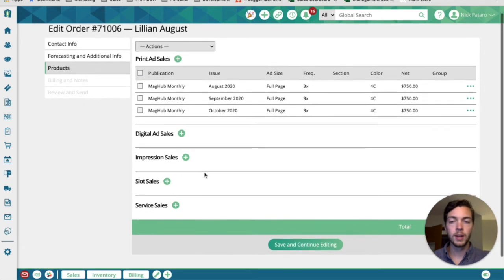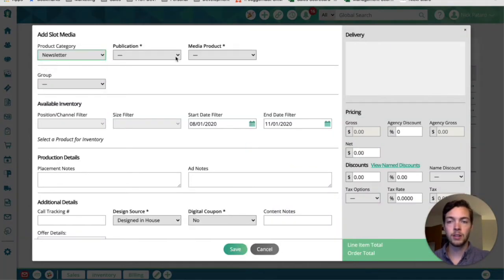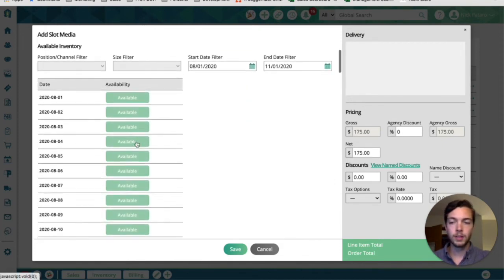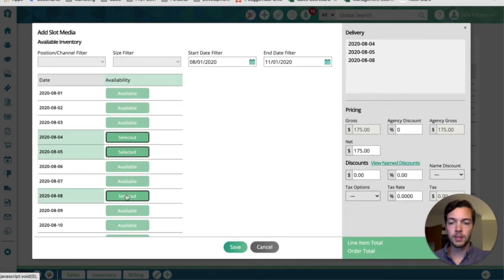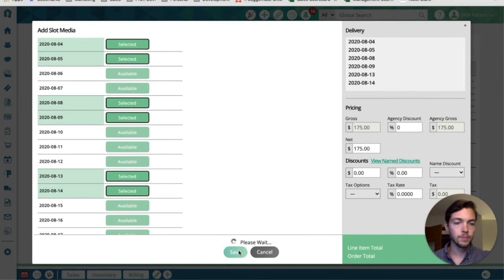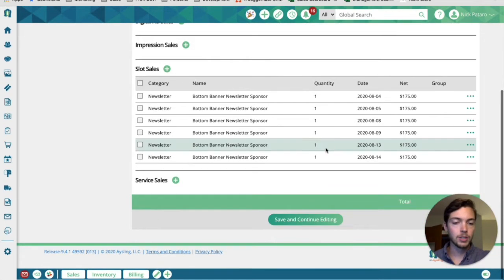Nothing really new here. Maybe we'll do some slot sales. Somebody's buying a newsletter and they're buying the MagHub Express, and it's a bottom banner, and they want to go with this date and this date and this date and this date. Okay, maybe this date and this date. Sure, all good. So I've added a couple of line items here. Now you can add additional items, but let's just get to the point, which is billing.